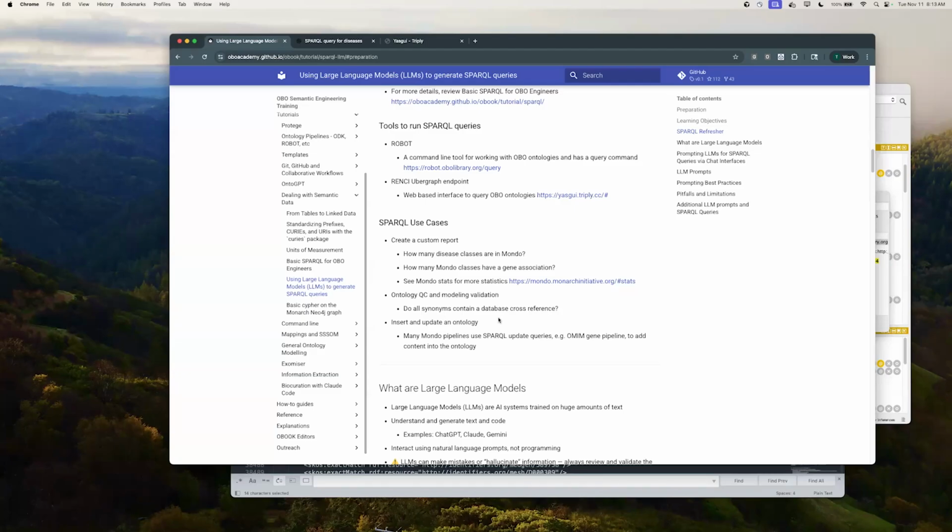Using insert and update queries is very useful. These are used in many of the pipelines, and the Mondo pipelines to modify and insert information from the various ontologies that are being integrated into Mondo.